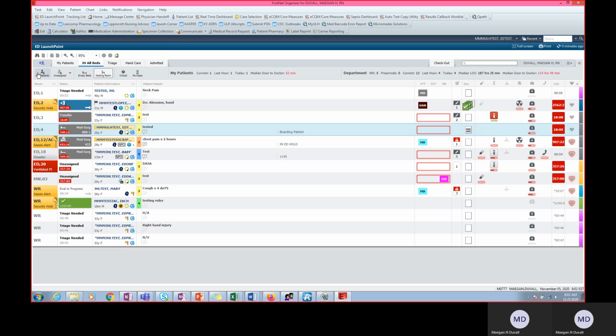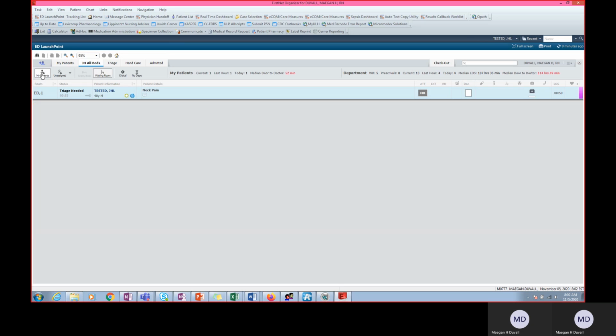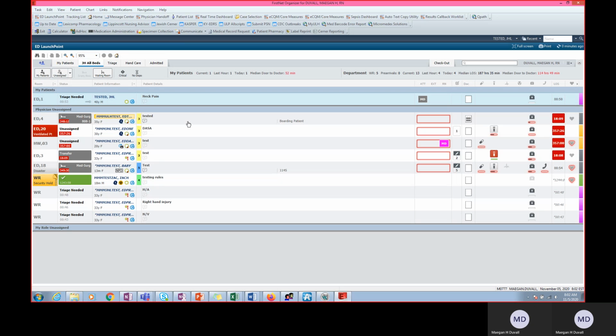If while you're on the All Beds, you want to filter to see your patients, you can click My Patients. This next one right here, you can hit the drop-down arrow and you can use the different options to do either My Role Unassigned or My Role Unassigned and Physician Unassigned. And then it's going to filter to show your patients at the top and then all of the Physician Unassigned patients as well.